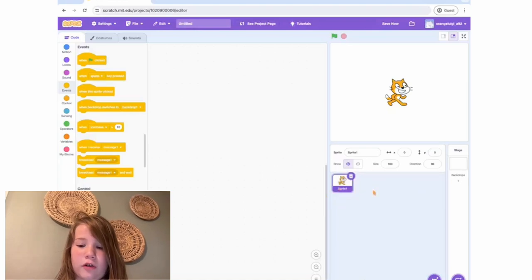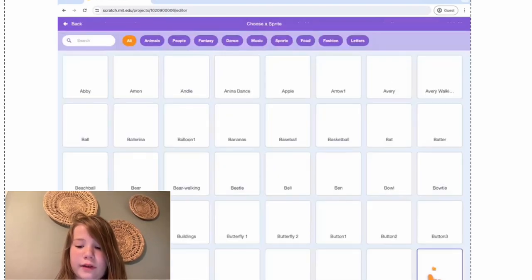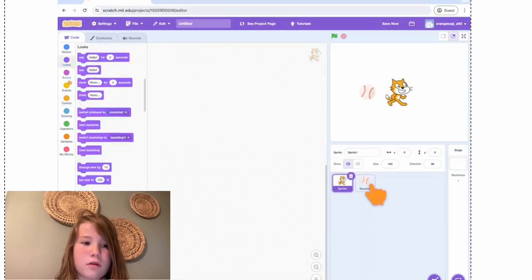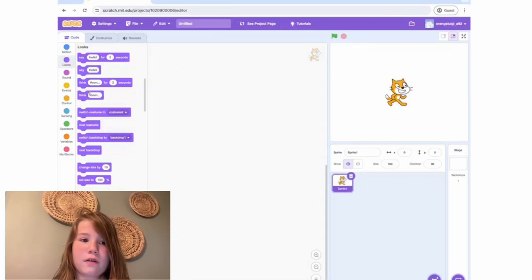This is where all your sprites are. Sprites are basically, we can choose a baseball here. And these two sprites all have different code, and they can do different things. So once you have done that, you can start coding.